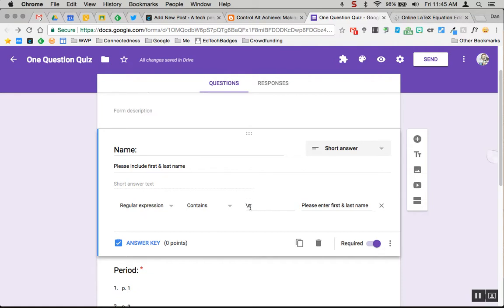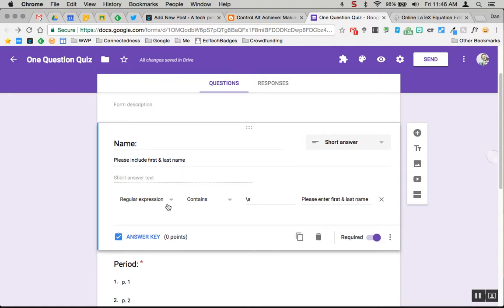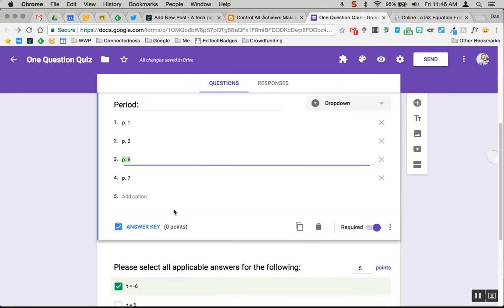If there is no space, then they're going to get an error message saying please enter a first and last name. So that's my first little trick. That little \s means that it needs to have a space in this expression. So then I put a question in here for period, as well as making that required.